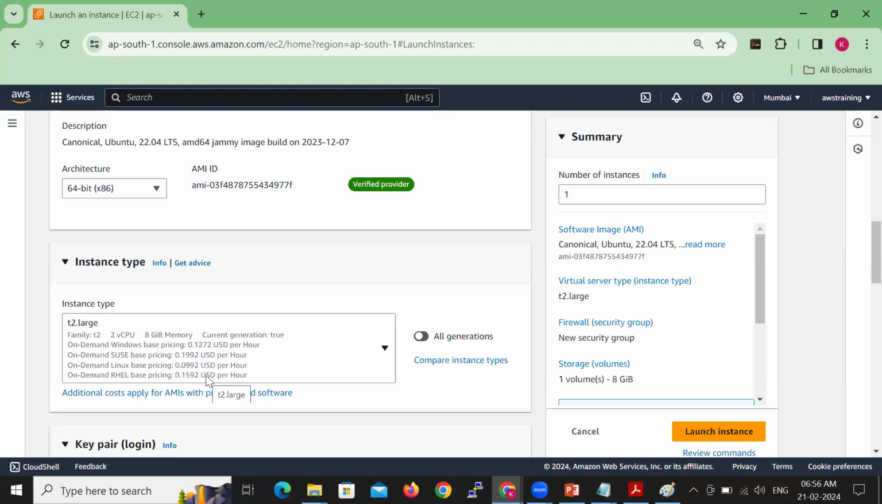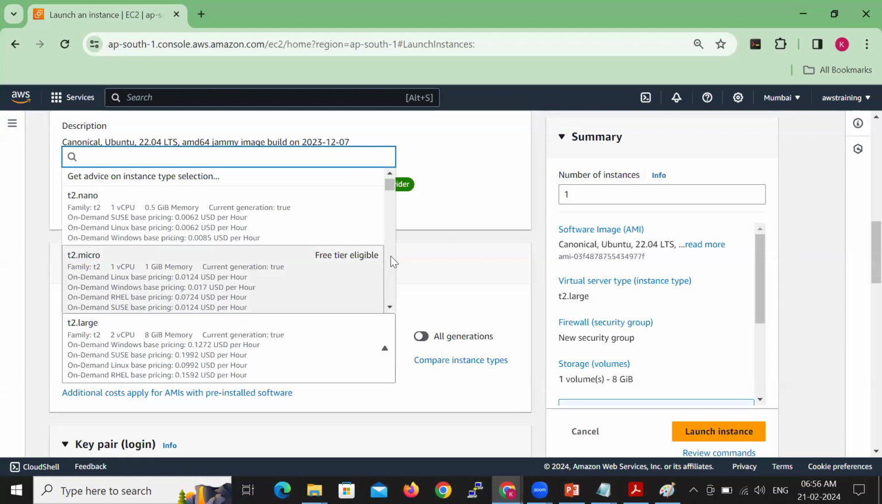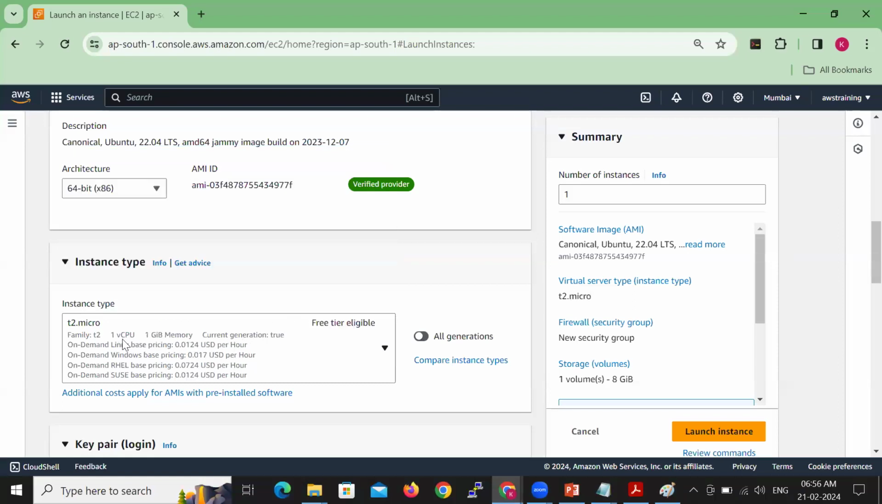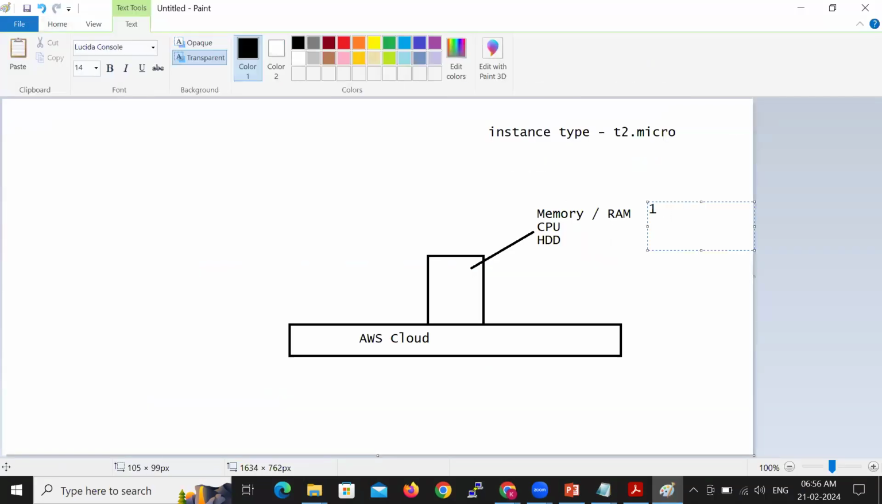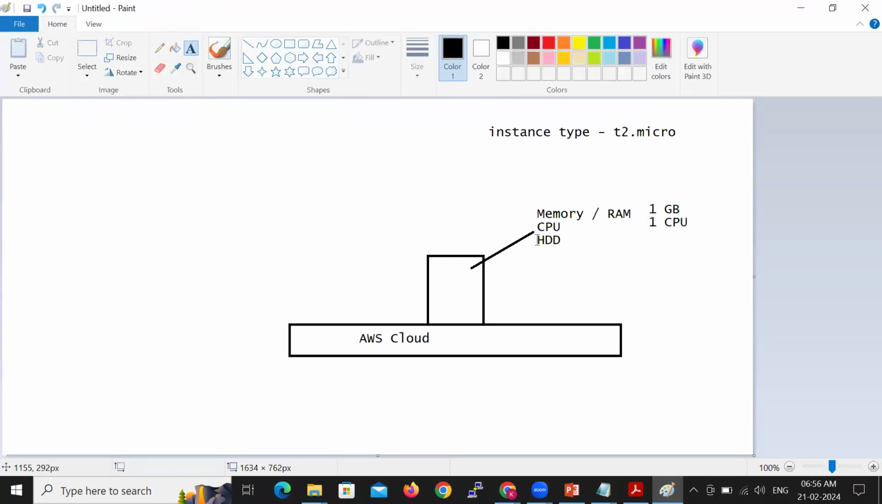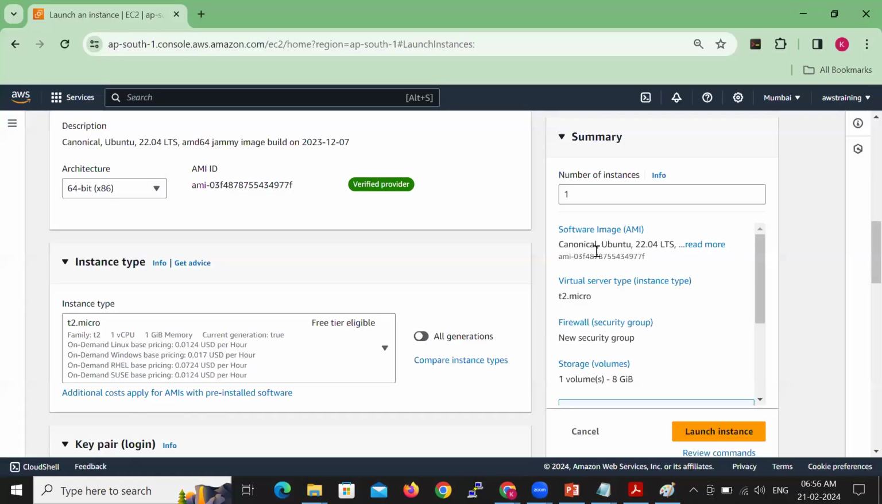So for us to practice, T2 micro is more than enough. 1 GB memory is more than enough. So I'm selecting the instance type as T2 micro. Now you got the hardware configuration of the Linux machine: it comes with 1 GB memory and 1 CPU. Coming to storage, I'll be discussing that now. Scroll down.